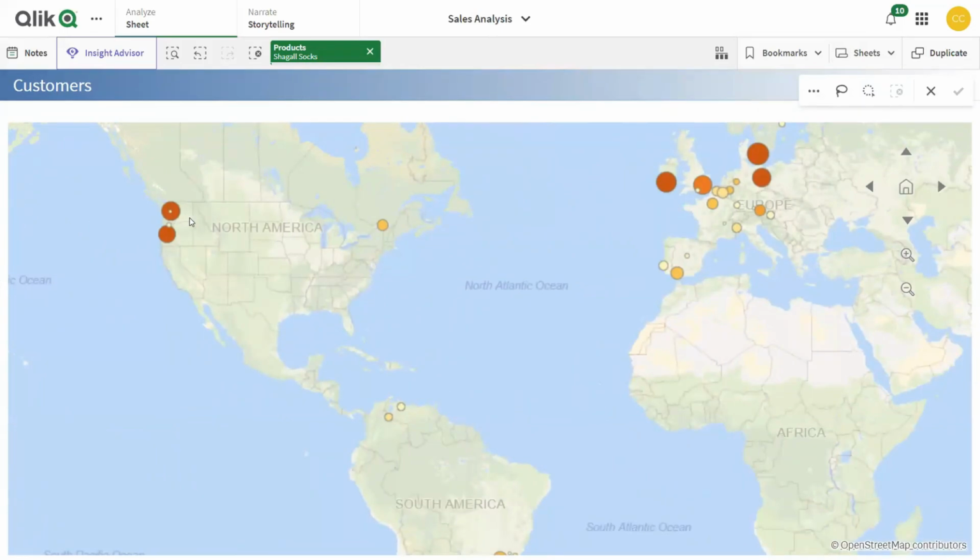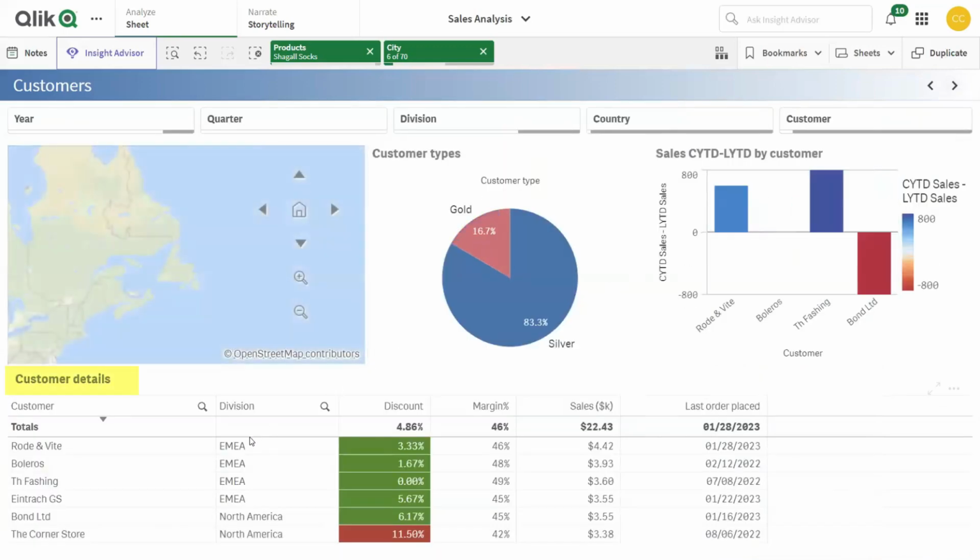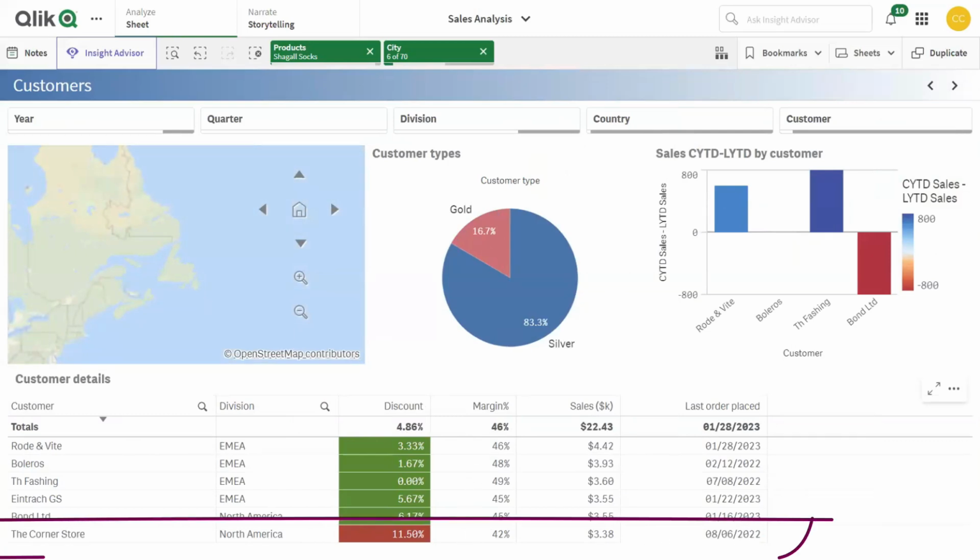And I guess the size of the circle is the number of sales? Yes, it is the number of sales. So we can select the biggest because we're interested in that. Now we can check the details. Now, the last one, this missing opportunity. The corner store gave us a good margin, but he has not purchased anything since last year. It would be a good opportunity to chase him up.